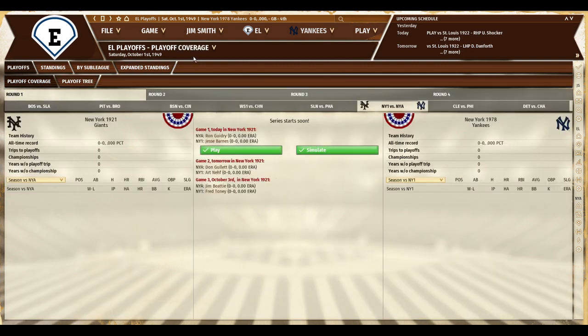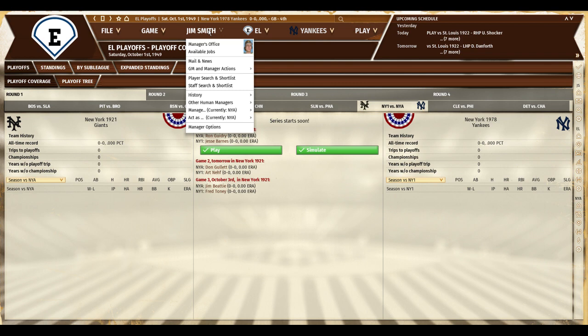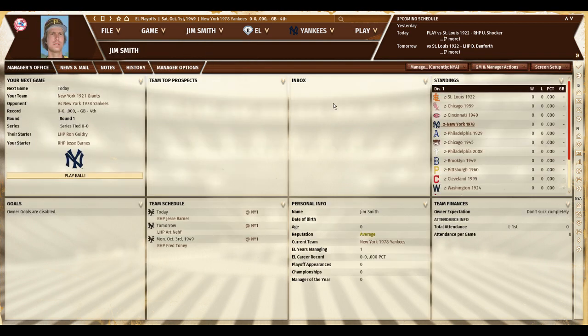Now, I want to go to my home screen. So in this case, it's Jim Smith. I didn't change anything. Okay, so before you hit play or anything, you want to make sure. Right now, I'm managing the Yankees, whatever. I don't want to do that, okay? So I want to go to manager's office. Now here, I don't have to worry about commissioner mode, guys. It says manage, and right now it says I'm currently managing the New York Yankees. Well, I want to manage either St. Louis or Boston. And again, you're not actually managing them.